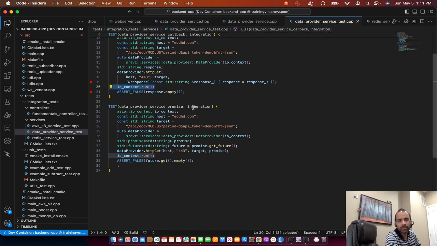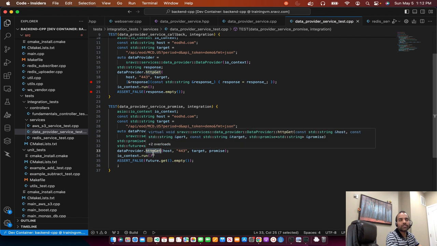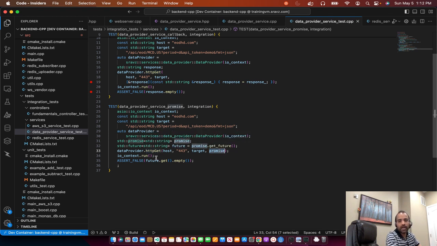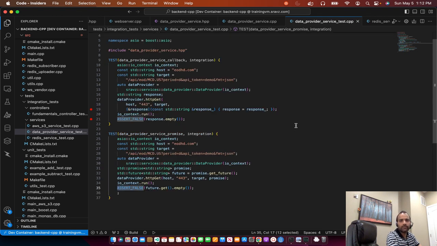Similarly, in a promise-based implementation, we create a promise here, then we get a future from the promise. Then to the get call, we send the promise. Once the get call completes, this function internally creates the lambda, which we discussed. The promise is fulfilled. Then we do IO context.run so that the get call is run and completes. And in the end, we check; future.get is a blocking call. So once this returns, we have to check if it is empty or not. So assert false. That is how the unit tests are done for that Boost ASIO based code base.